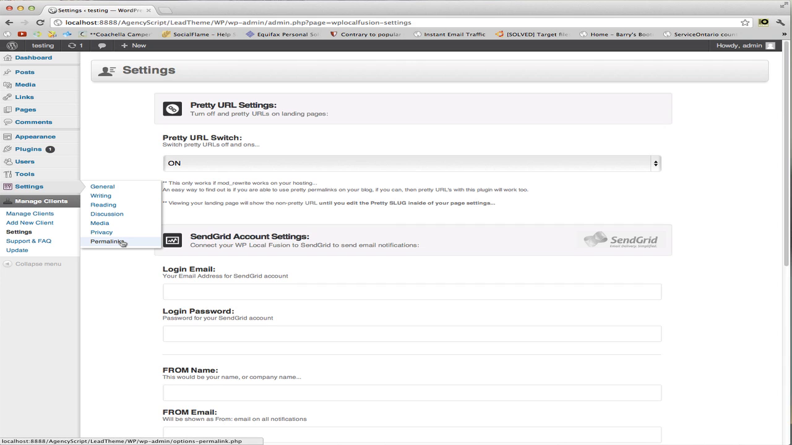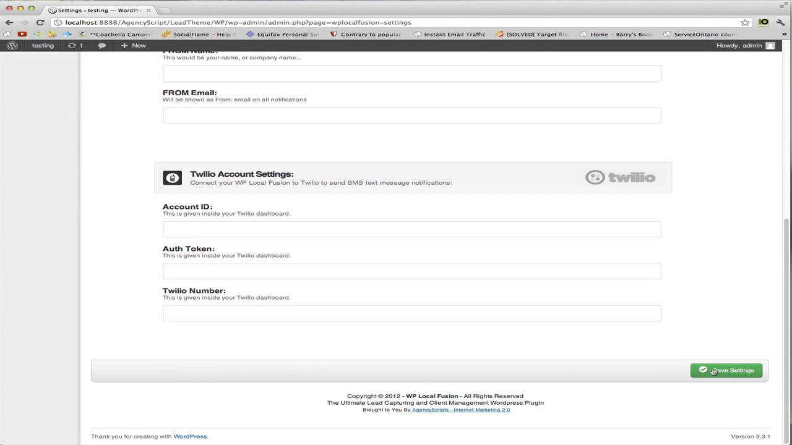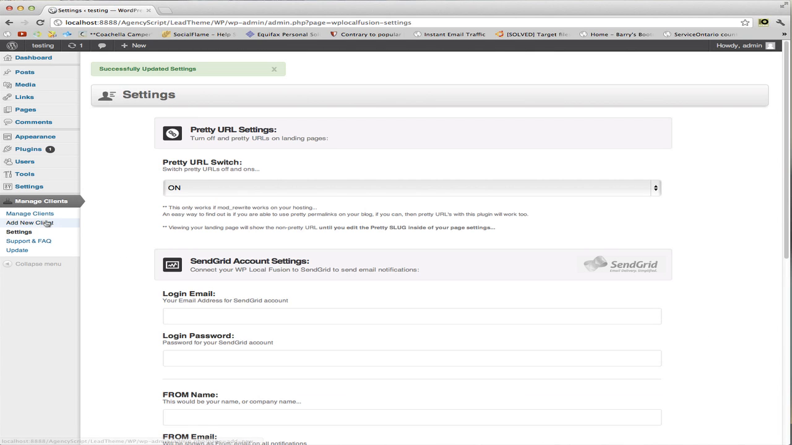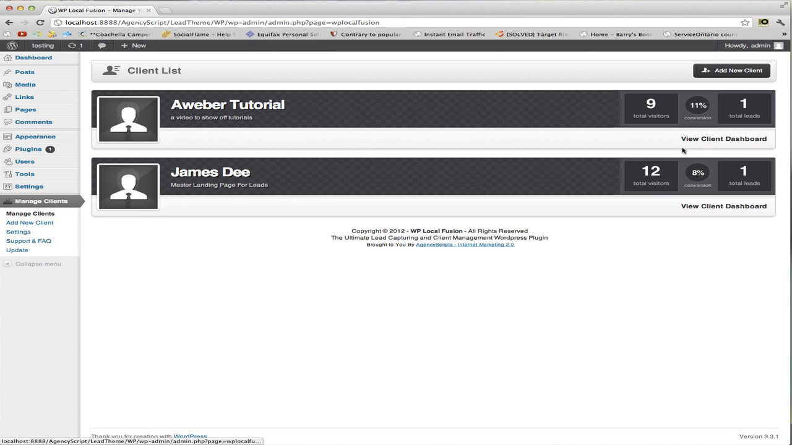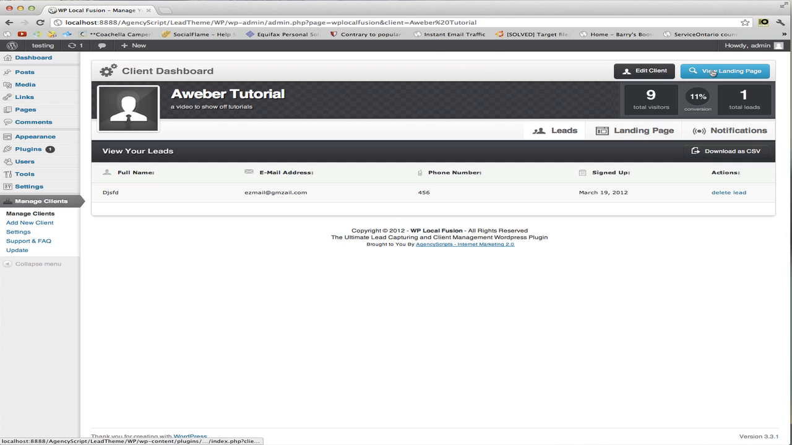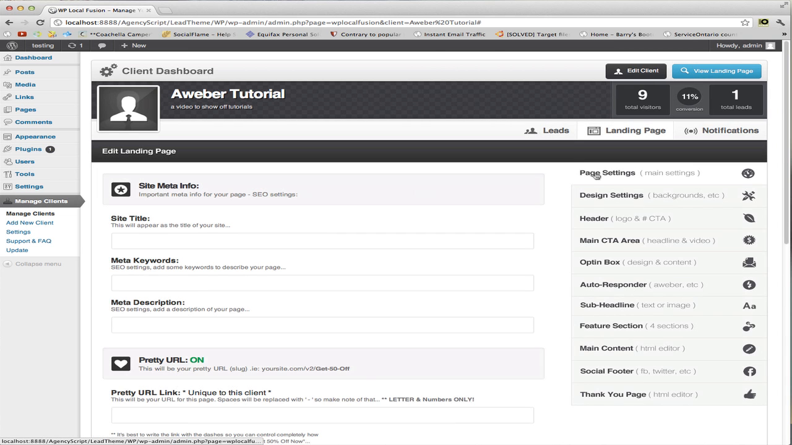But sometimes there's a small chance that your hosting will not allow you to use permalinks, and if they don't, then this won't work either. Just to keep in mind. So turn this on, click on Save Settings. I'm going to go back to my client here. Now this is on, so what we're going to do is go to Page Settings.